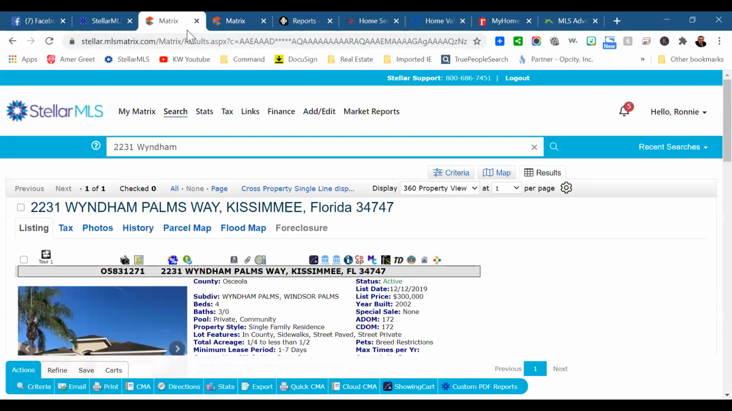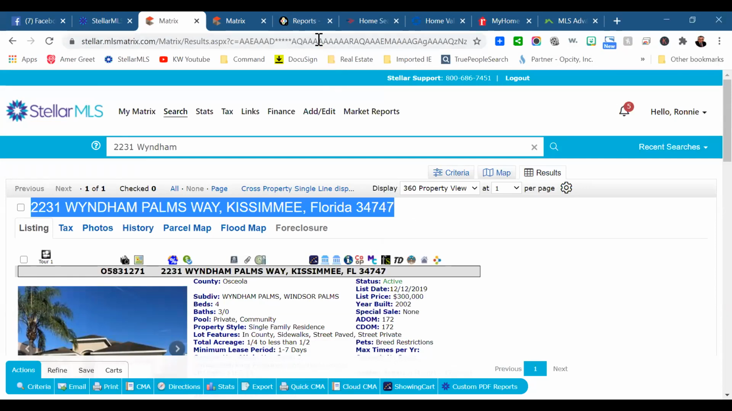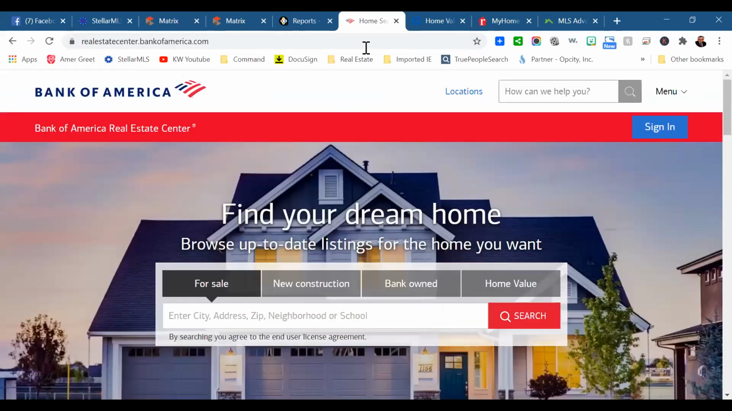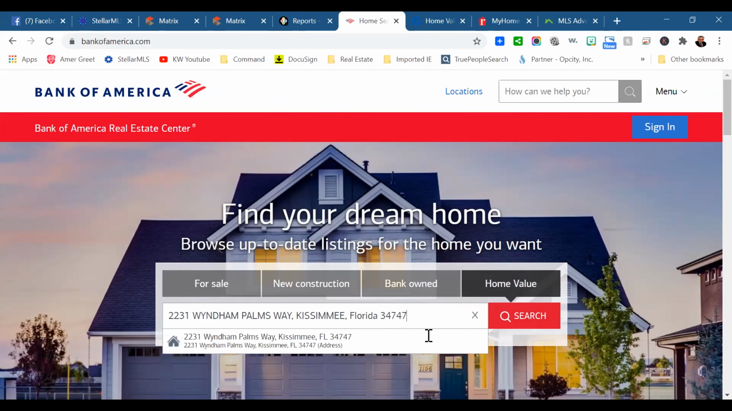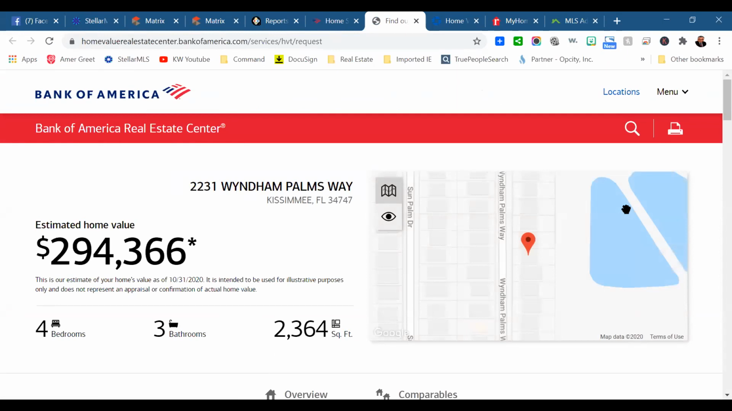Anyway, what you're going to do is very simply copy the address. The next thing you're going to do is, right here on Bank of America's site, see where it says home value? All you're going to do is put the address in there. You see the home value, the address comes up, you click on it. Bank of America is going to give you a figure. What does it say? 294. Look at that. So we said 296. They say 294. So that's one culprit.